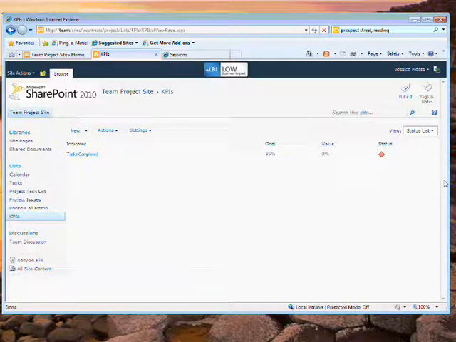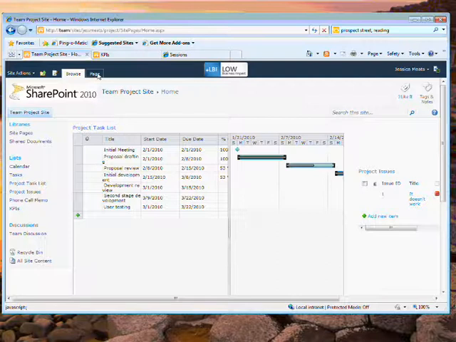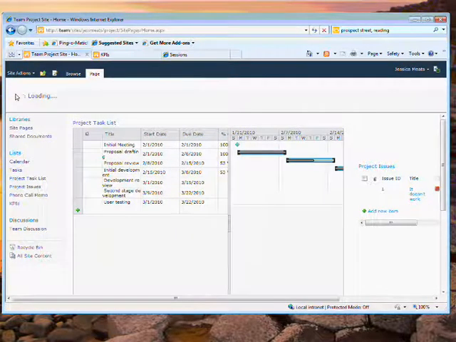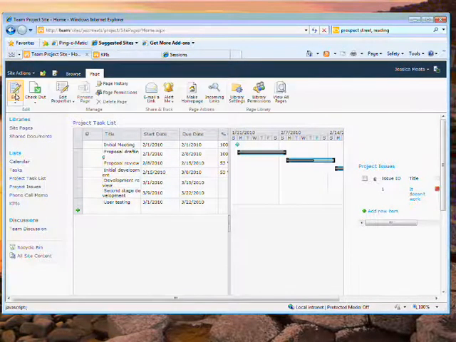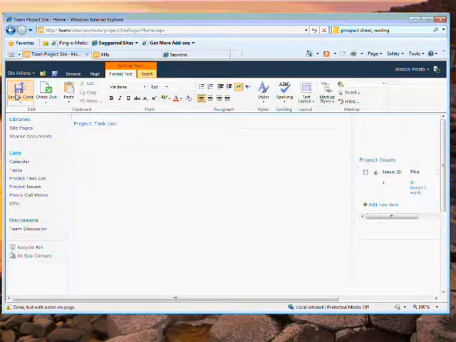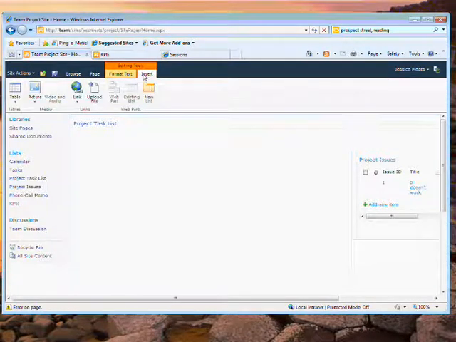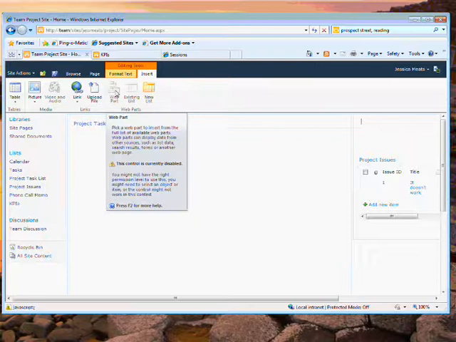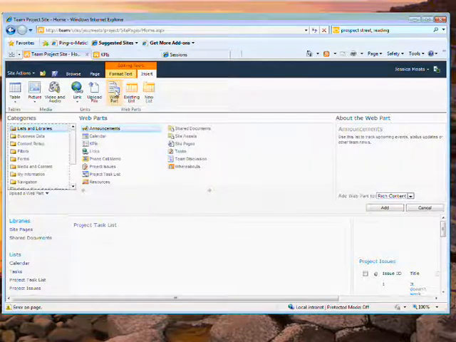Once I've created my list of indicators, I may want to display them on my team site. I'll go back to the main page of the team site, and I'll choose to edit this page. I want to insert a web part. There are two ways to insert my indicator list.